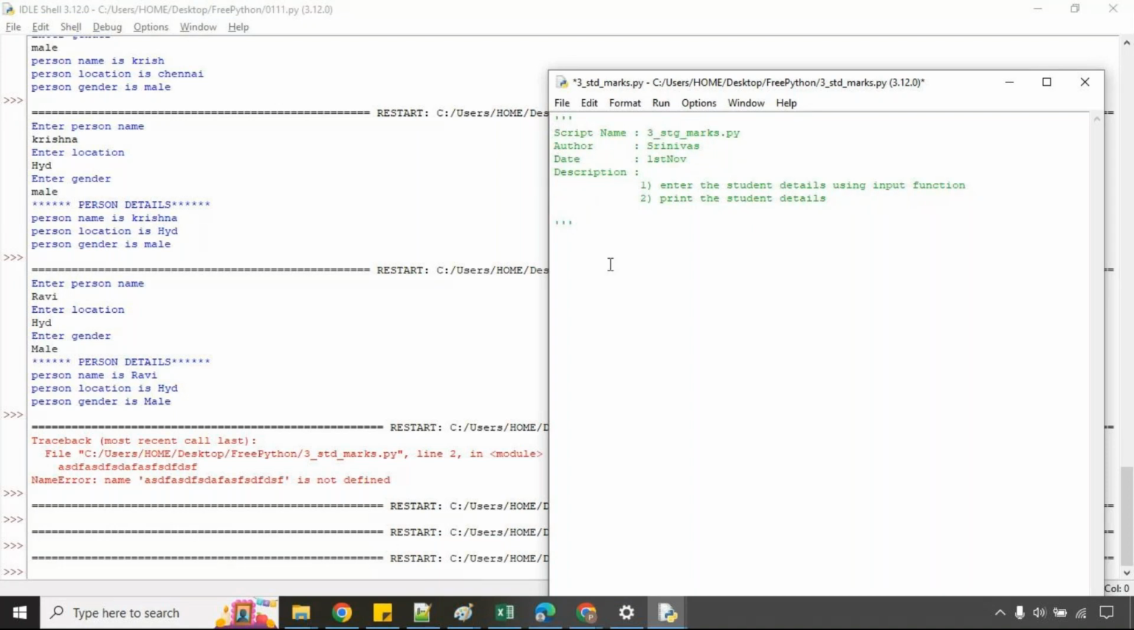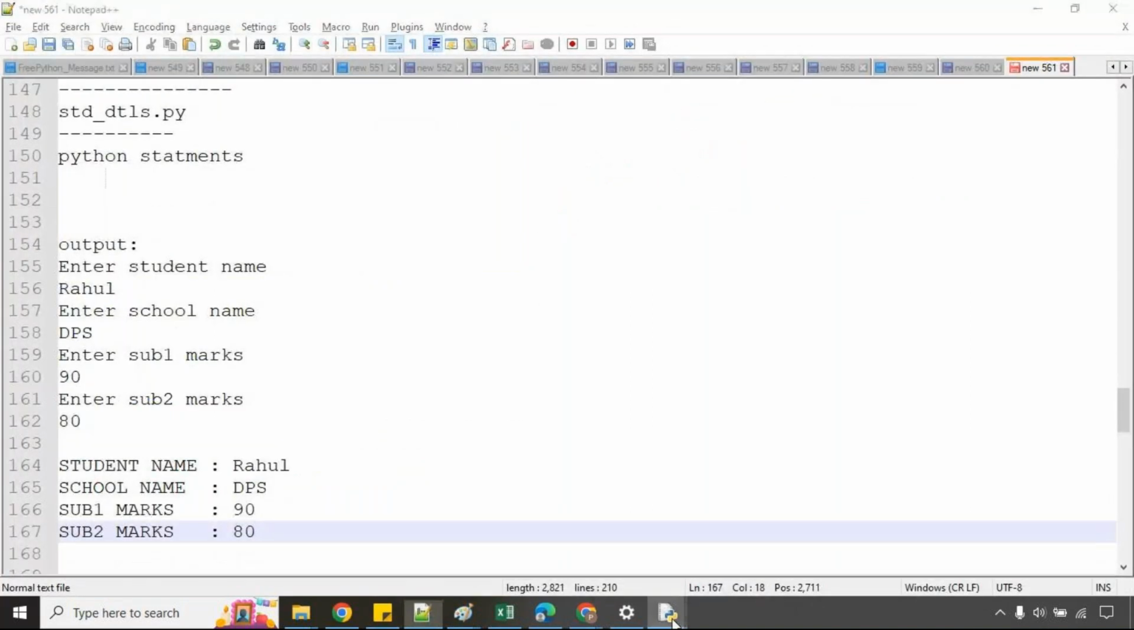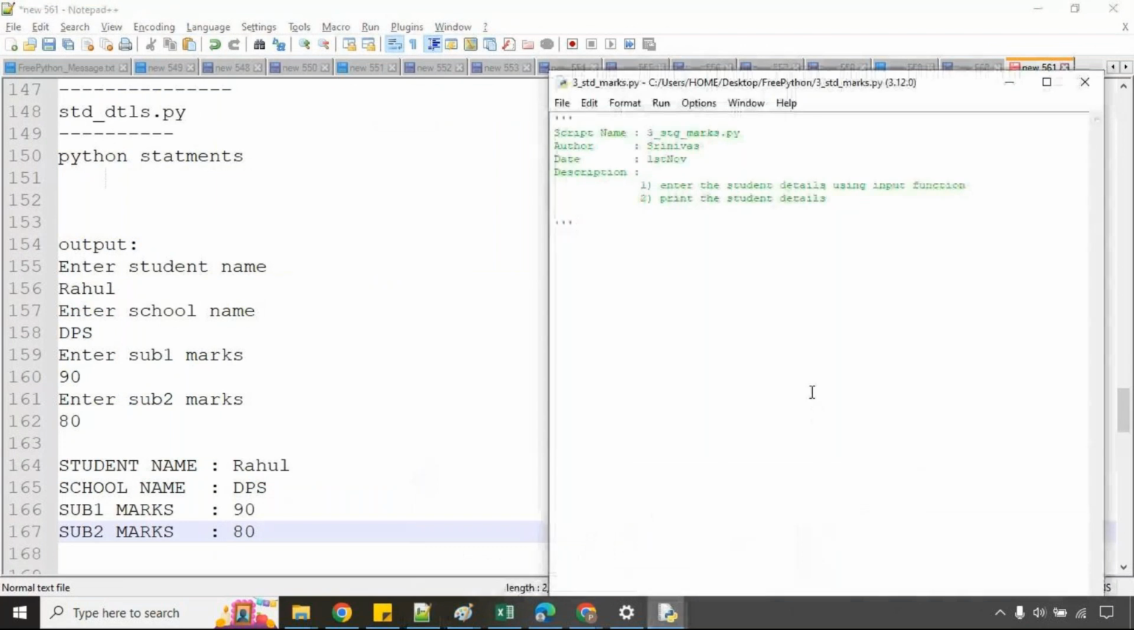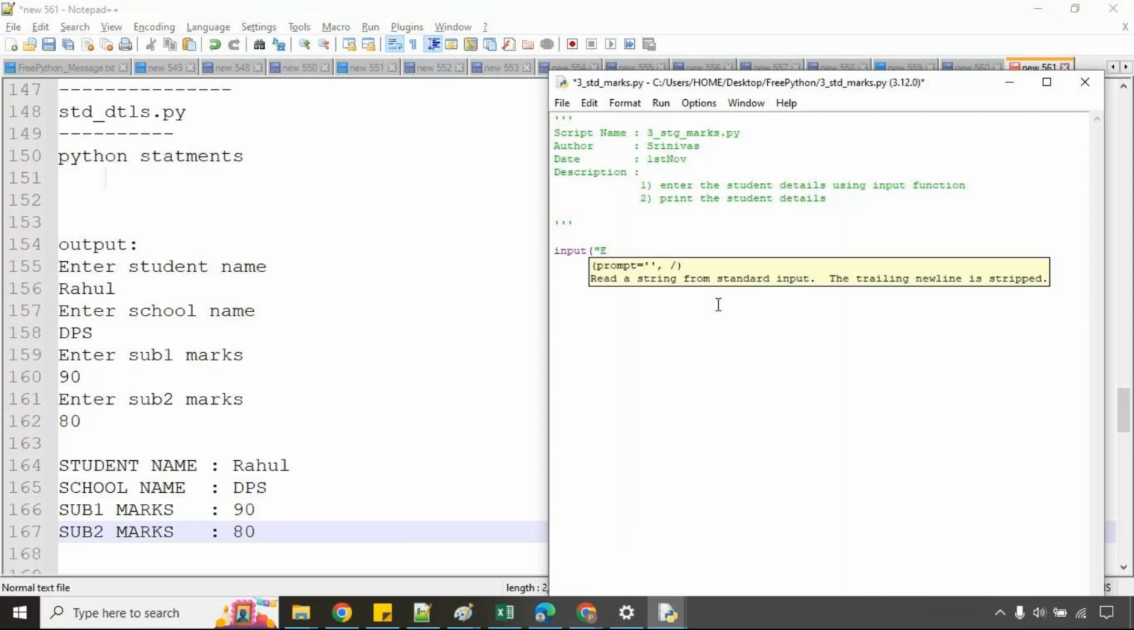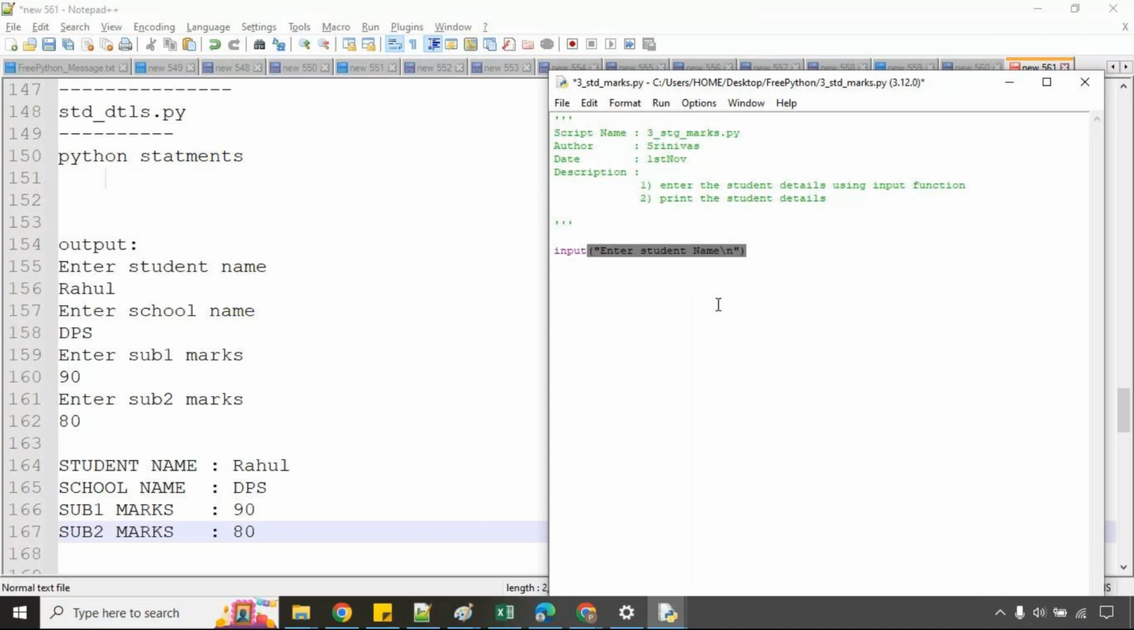Okay, now as per my output, what things are required? Here I want to enter the student name, so input of enter student name. I want to assign this into one variable, because next time I want to use it for printing purposes. Student name equal to.